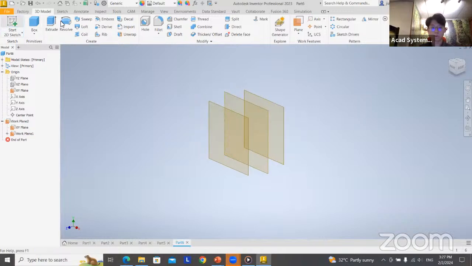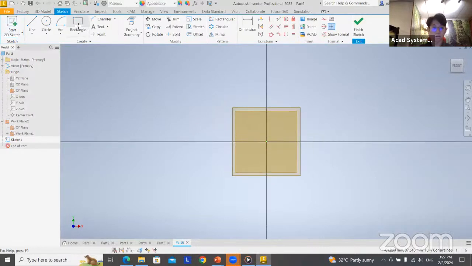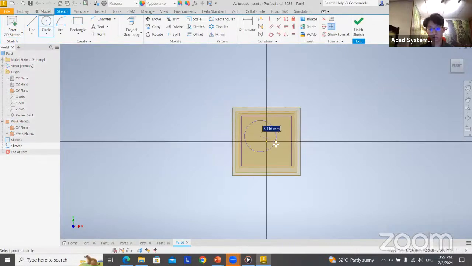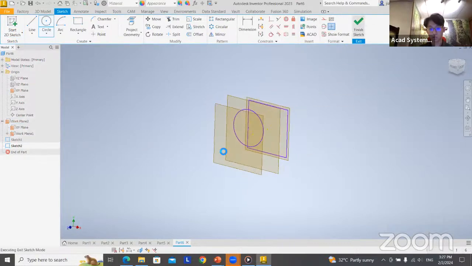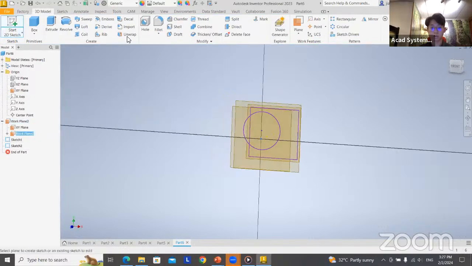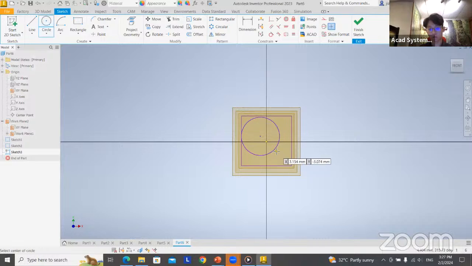So go back to sketch, select your XY plane, and right here we'll draw a rectangle over here. No matter what shape, you can draw a rectangle, a circle, it doesn't matter. So finish sketch. Start another sketch on your work plane. Select a circle. Finish sketch. Same goes for the third plane. Then select your circle. Press on finish sketch.